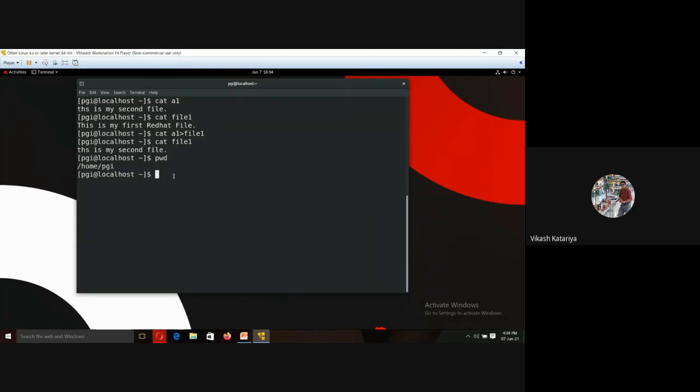So that is the output of pwd, where I currently exist in my Linux machine. So I exist on root, then inside the root there is a home directory. Inside the home there is a user account named PGI, and I am the user who is logged in with the PGI account. So it will show the current path. Suppose I change the directory. Let's suppose I go to the desktop.